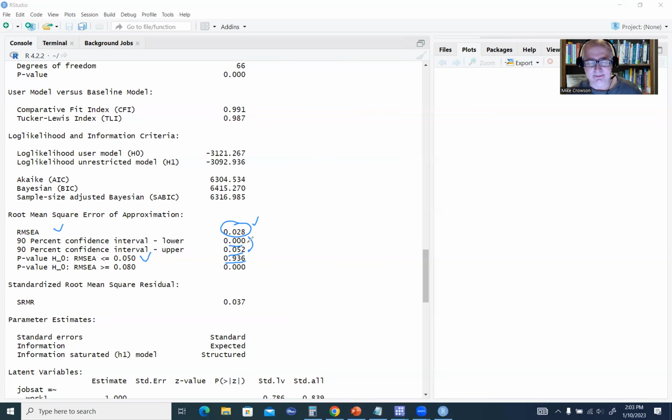So this is a fairly tight confidence interval, and essentially most of the values pretty much fall in the range of close fitting model. So the 0.052 may be a little bit higher than what we would consider close fit if we use 0.05 as that threshold, but it's by and large suggesting a close fitting model to the data. Then finally, we've got the SRMR, the standardized root mean square residual down here.